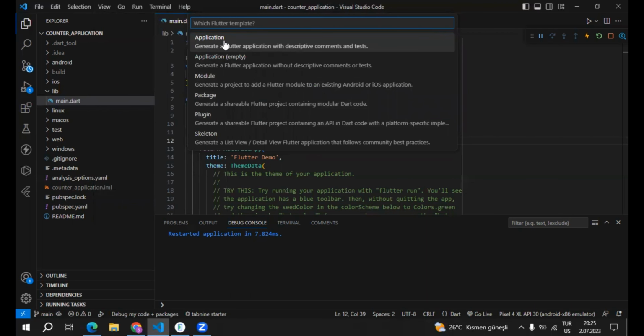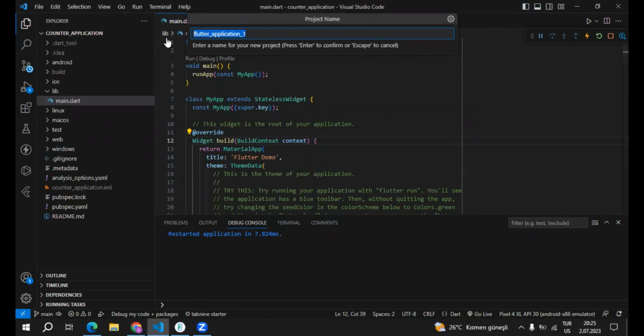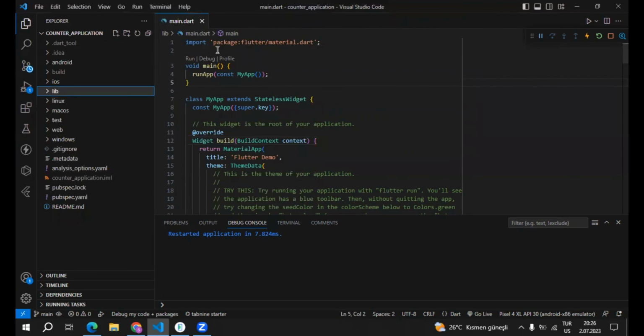From here, if you want to create a new project, click on New Project. From here, click on Application, and then it will ask where you want to locate your application. I want to locate it on the desktop, so just select the folder right over here. Then it will ask which name you want to give to your application. I'm just going to say counter application, as you can see. I already created this application, so I don't need to create it again.